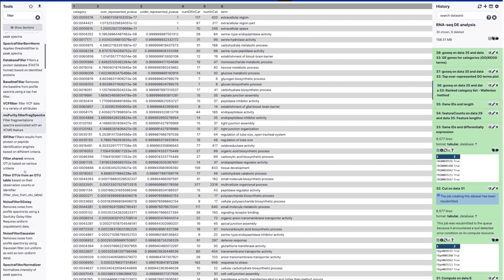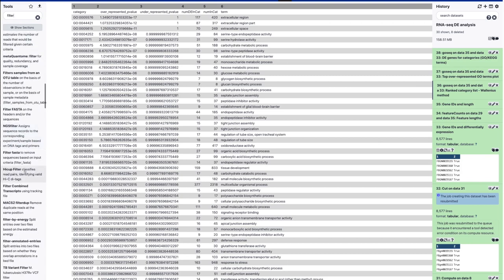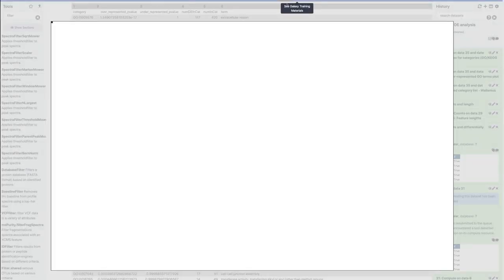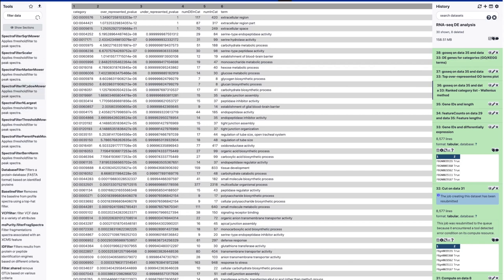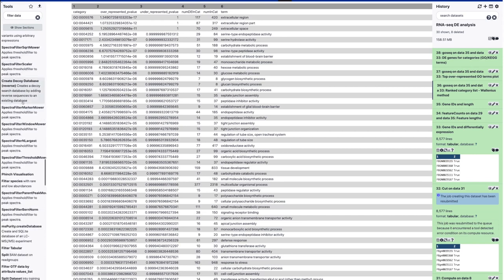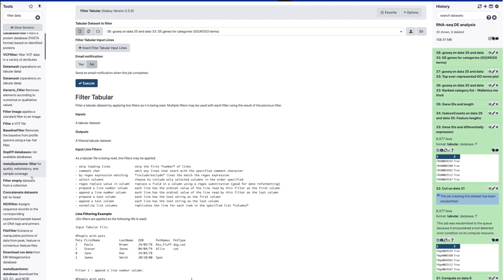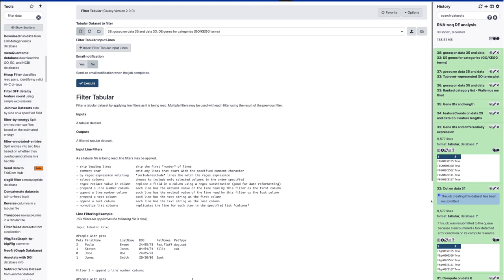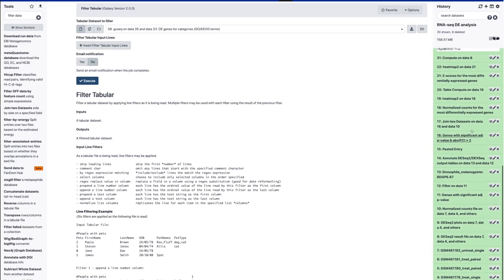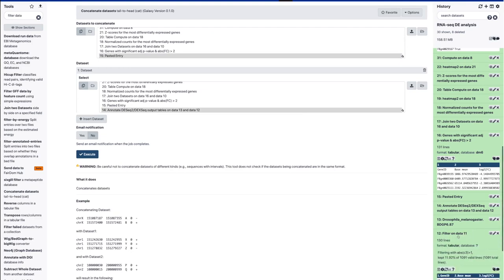Where is the filter? What is the full name of it? It can be a bit cumbersome to find. Filter data, maybe, will help to find this tool. Filter tabular? Nope. Sorry. What we can do, because we already ran it before, was it this one? Nope, it is concatenate. So we have a filter tool here.